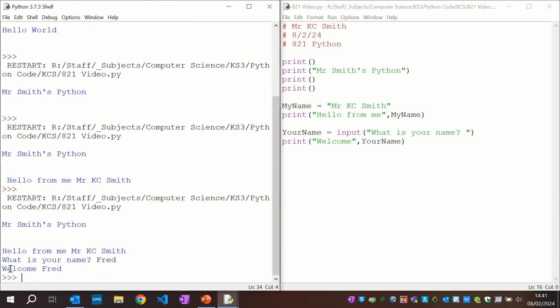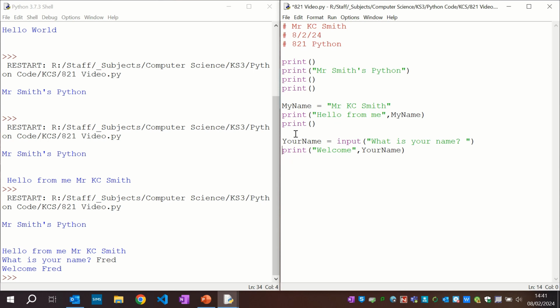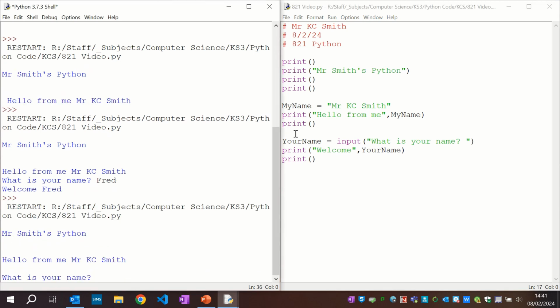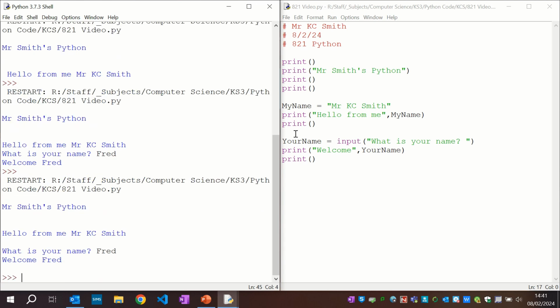Perfect. Okay, well, I say perfect, I think we could do with a few more lines between here, can't we? So hello from me, so I'm going to go in here and I'm going to put print, open bracket, close bracket, and notice that I've left a space there because I want to keep all these bits and pieces separate. So I'm going to try that again, Control S, put save, F5, hello from, what's your name? Fred, welcome Fred. Okay, are we good with that? We happy? Okay, so next piece of code.